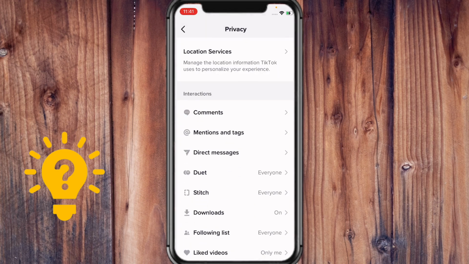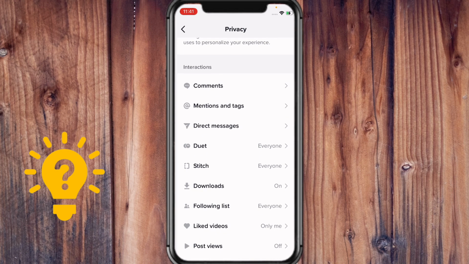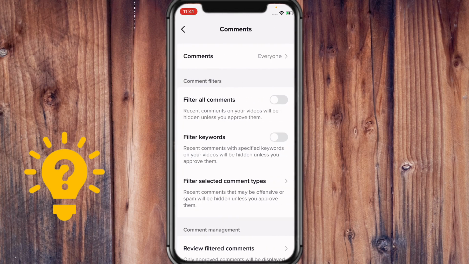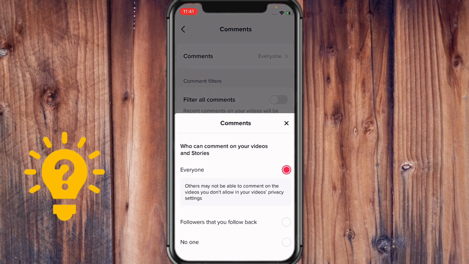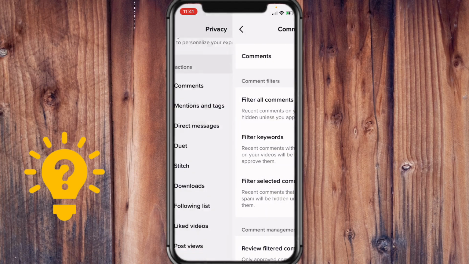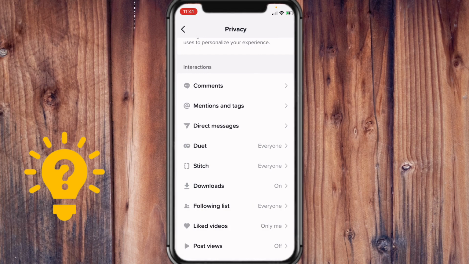And then here under interactions, basically you can just customize this to however you like. For example, let's tap on comments. And if you want other people or other users to comment on your content, just tap here and tap on either everyone or followers that you follow back. Otherwise, tap no one. And then let's go back. So it's actually the same for every option here.